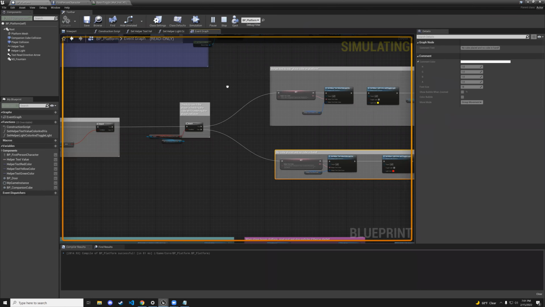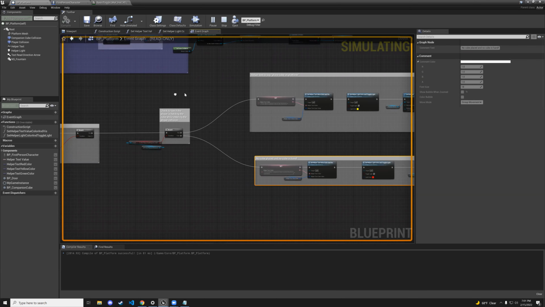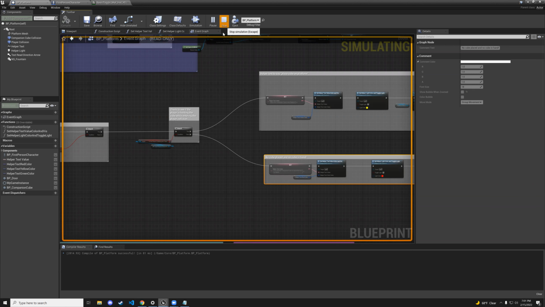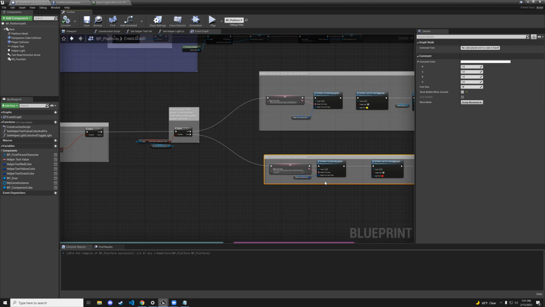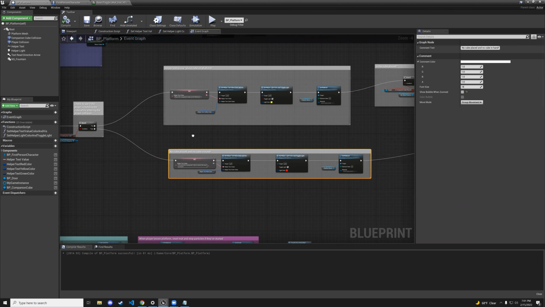Oh, that's why. I'm no longer holding the cube, right? I'm not holding the cube anymore, so it's saying this message. So we need to fix that.